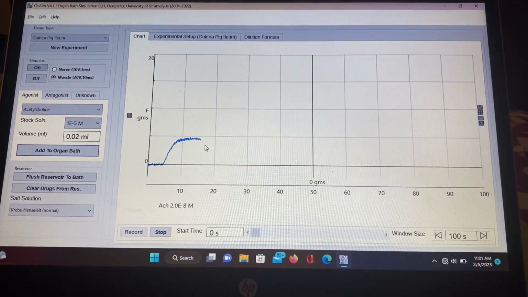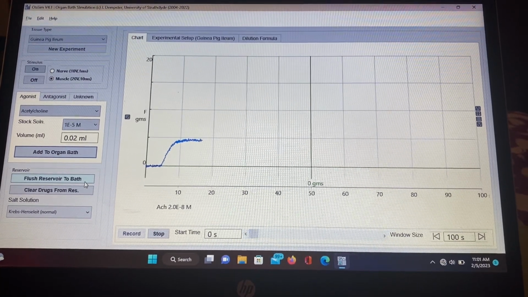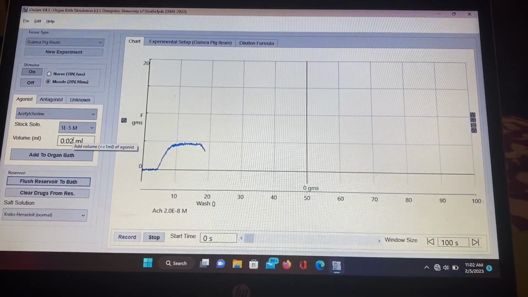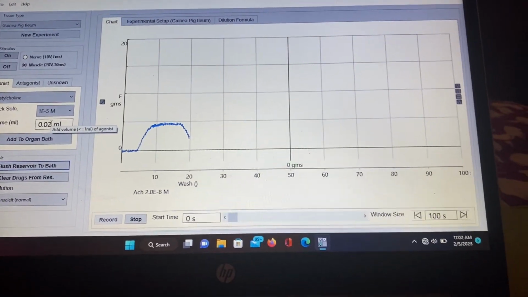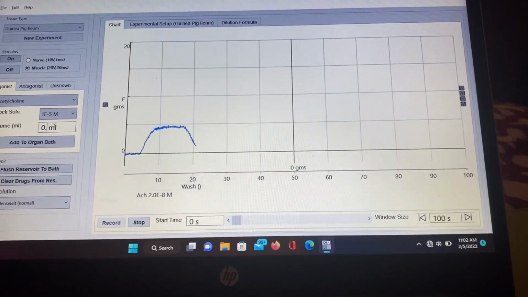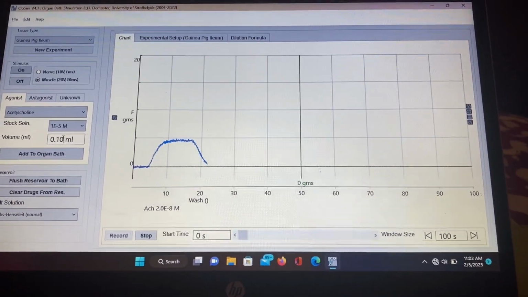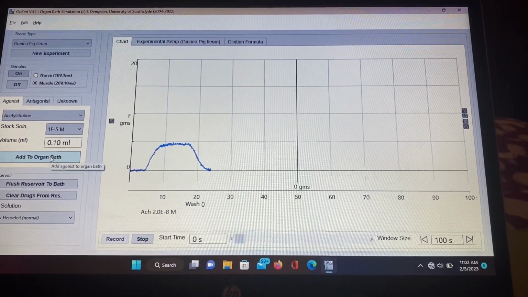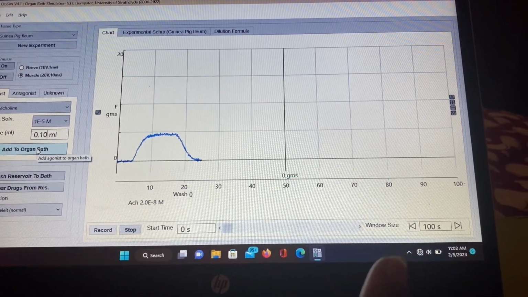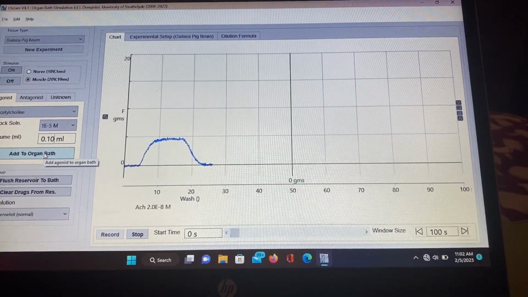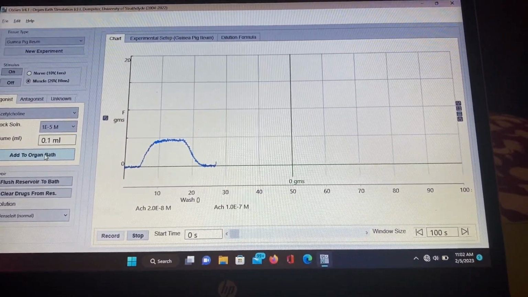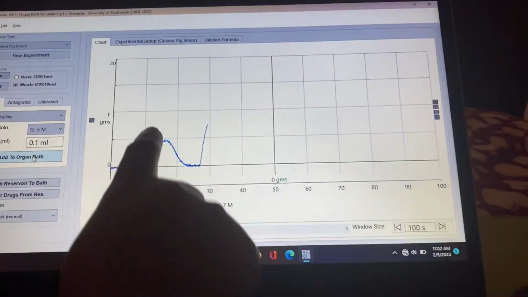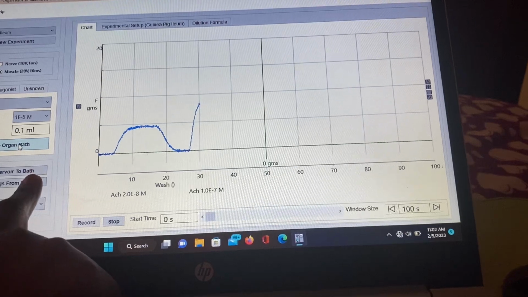So as this is plateauing, then I'll click on flush reservoir to bath. Then I'll come and change the volume. So let's say I multiplied by 5 and I had, let's say, 0.10, I did my GP factor and I had this. I'll let it move on for a bit. Then I'll click on add to organ bath again. Now wait for it to plateau like this first one before I come and click on flush reservoir to bath.